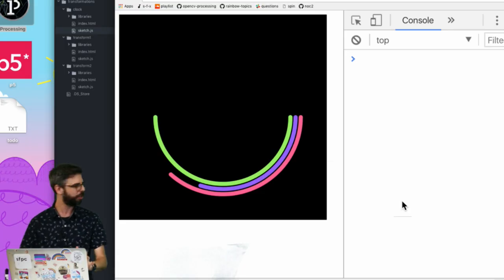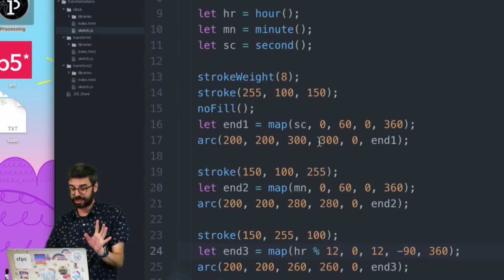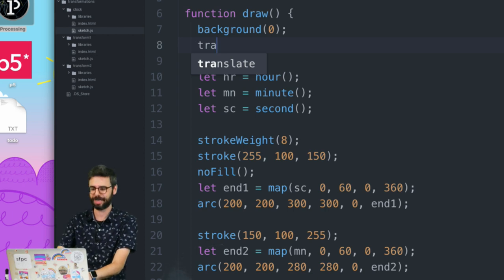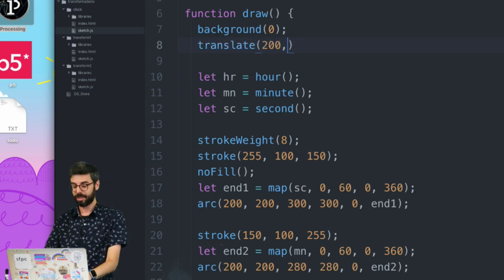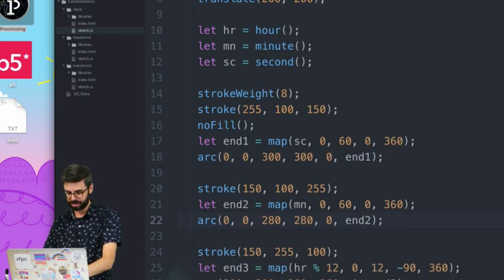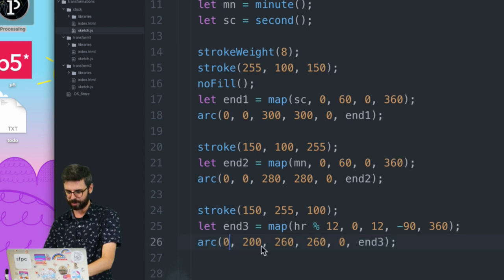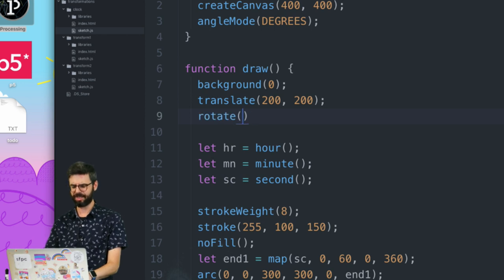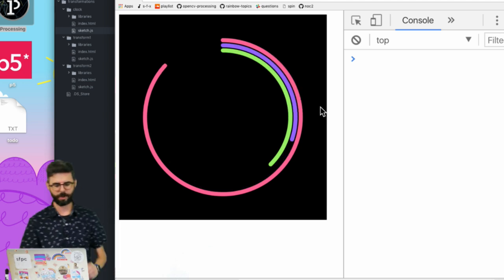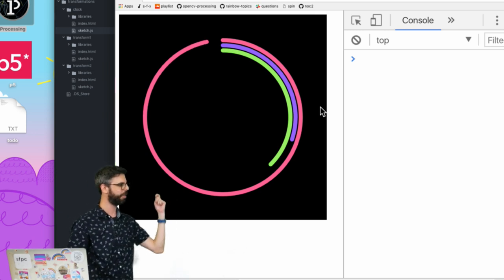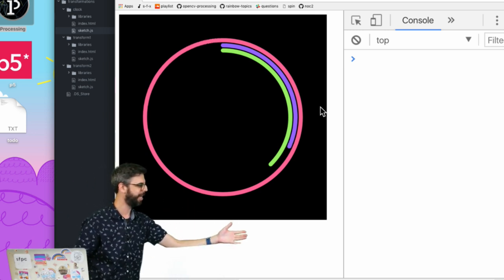But let's come back here. So there's a couple things I could do. Number one is I could just translate to the center. So I could use, and I have a whole video now about transformations that you could watch. So I could just translate to 200, 200, and I could draw all these at 0, 0. So this, I think, will be a nicer, easier way to deal with this. And I can then just say rotate, I think, negative 90. So there we go. So now we can see I'm coming up on finishing 60 seconds, and here we go. And it starts over again.